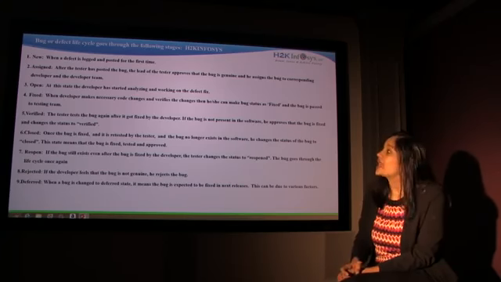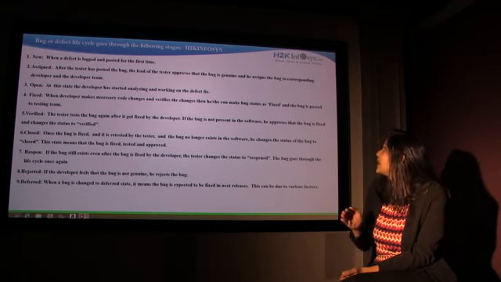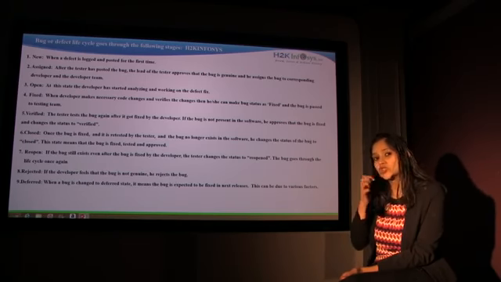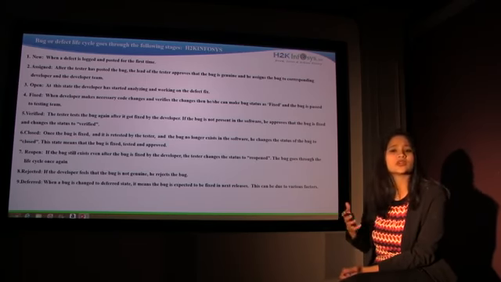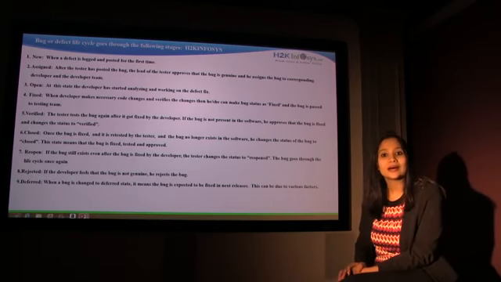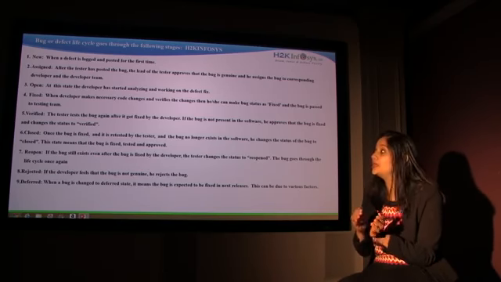Assigned. After the tester has posted the bug, the lead of the testers approves the bug is genuine, and then he assigns the bug to the corresponding developer and the development team. So you open the bug, your lead or the manager looks at it and says, yeah, this is a valid defect. We need to actually assign it to the development team. That is what happens if it is a valid defect.